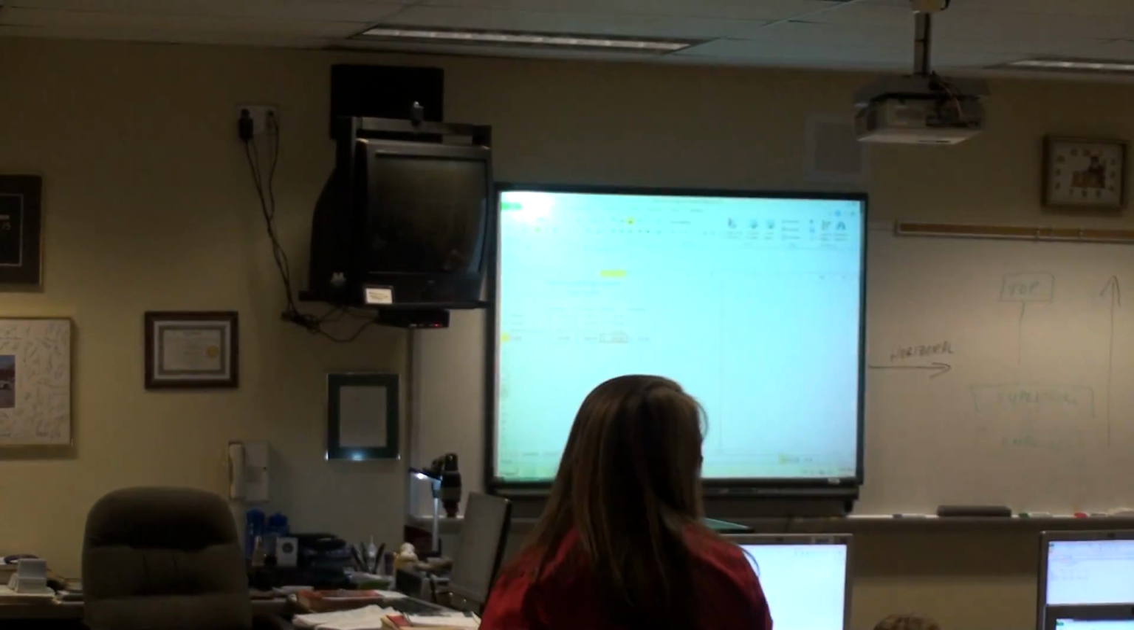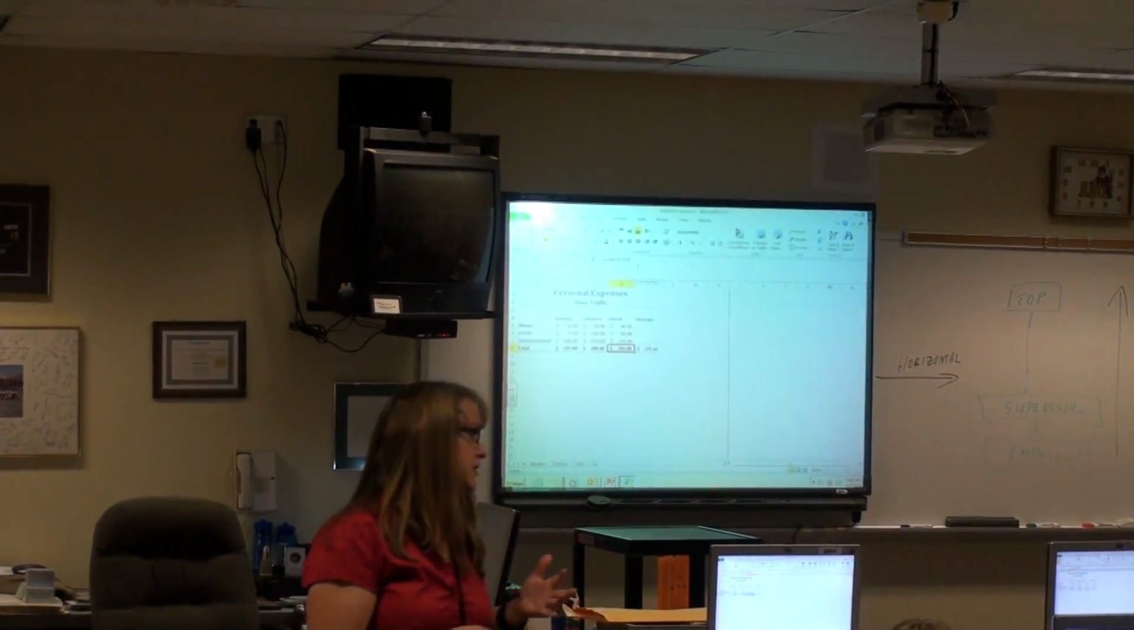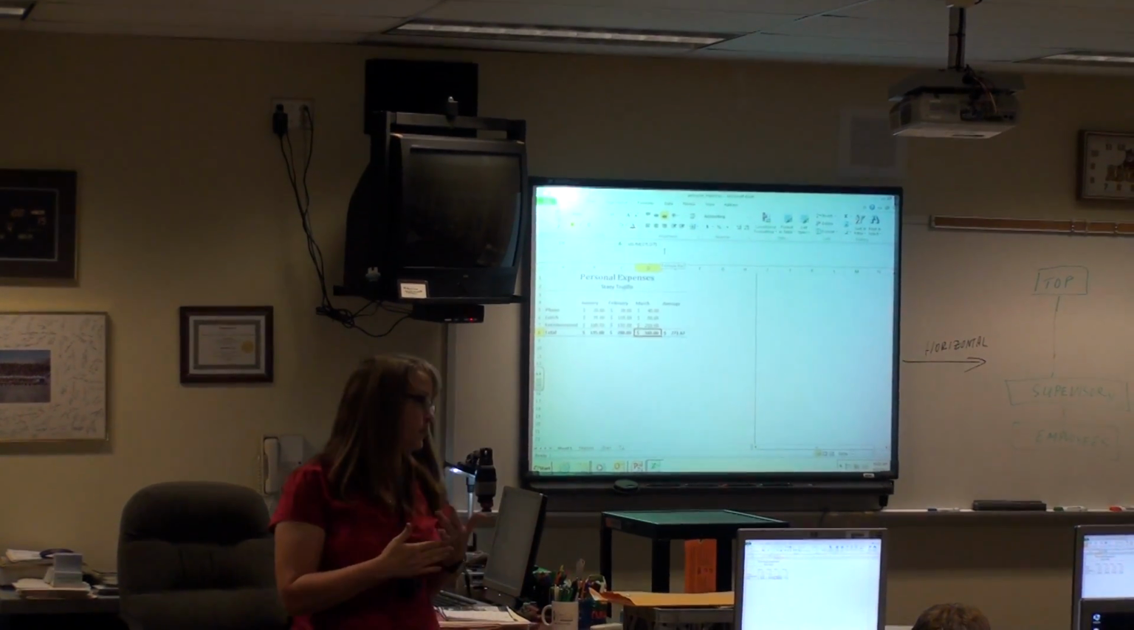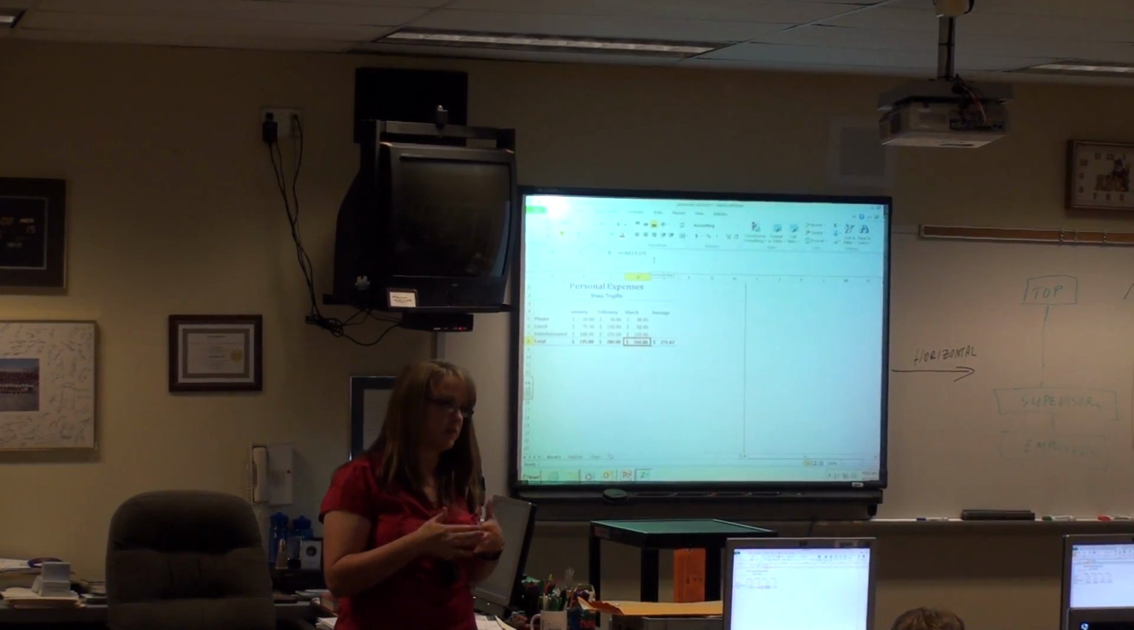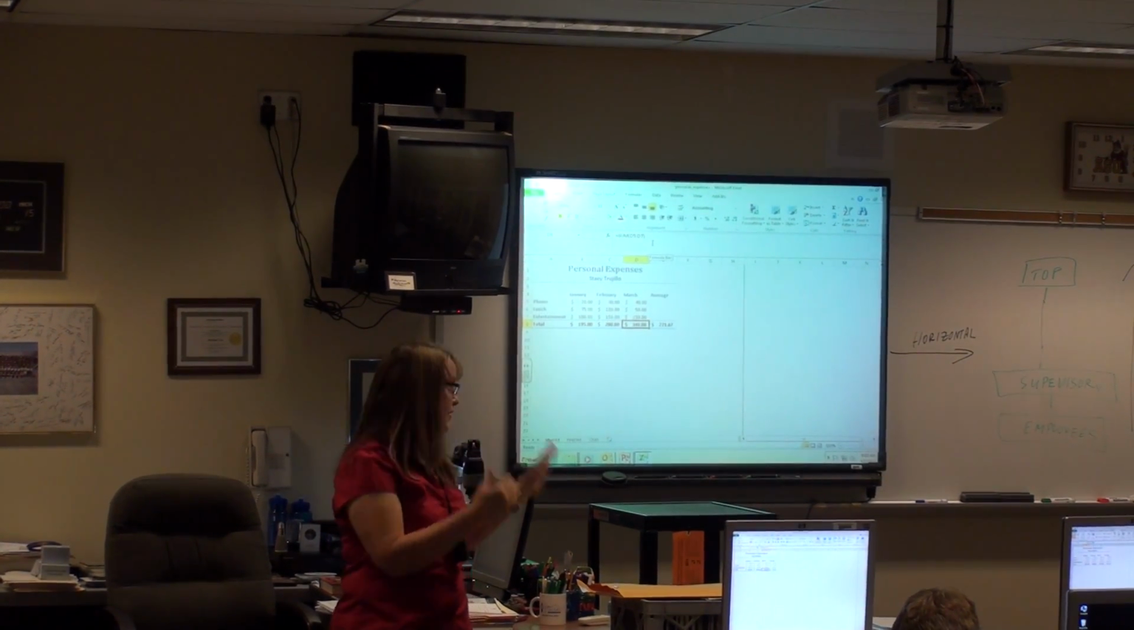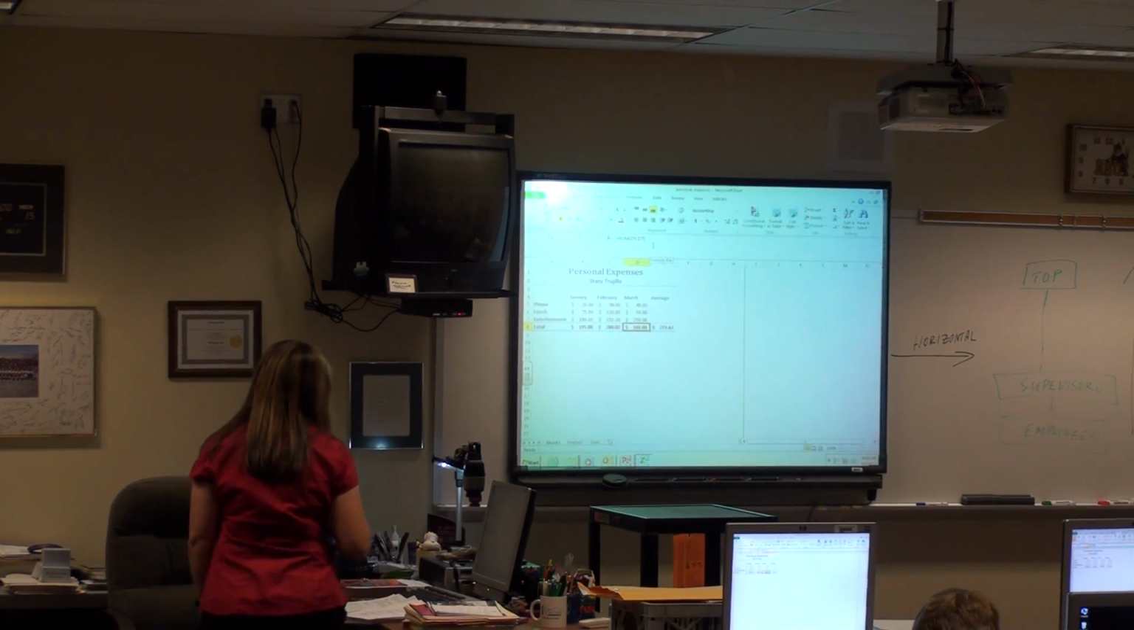So that is what we covered. I wanted to cover just some of the basics, getting you to input data, learning how to sum it, learning how to put the column widths appropriately, and then centering it on the page.